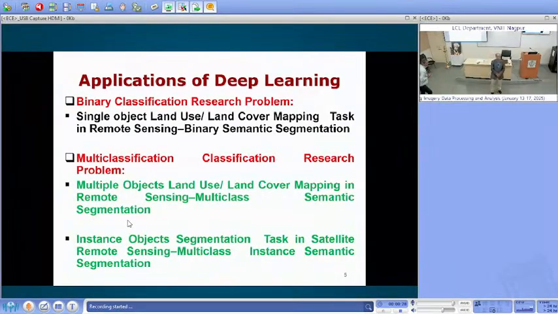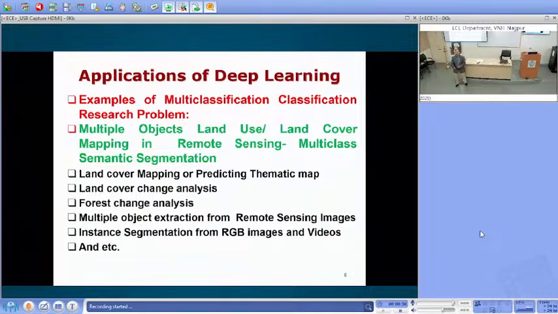Deep learning for the binary classification task, but now we will go for the multi-class classification task. And the focus here, you can see, is various applications. One such application would be multiple object land cover segmentation, or multiple object land use land cover mapping from satellite images, or remote sensing images. In general, it is basically a multi-class semantic segmentation task.